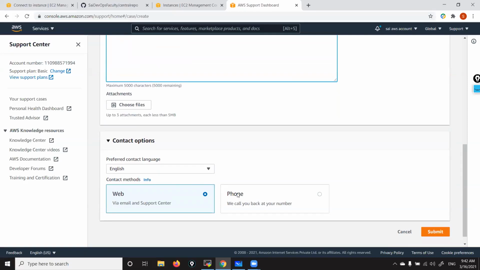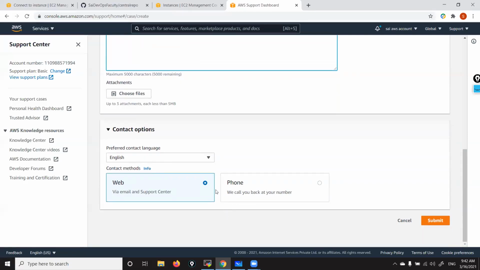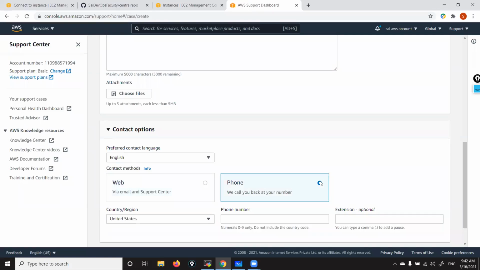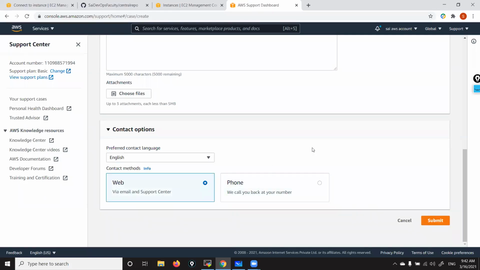Then here you select either phone or web. If you select web, if they want to communicate with you, they communicate by sending an email. If you use phone, if they have any queries, they'll call you, but no need. In this case, they are not going to communicate with you. Just click submit. If you click submit, they will waive off your bill completely.